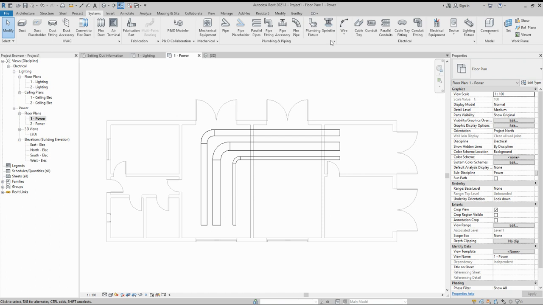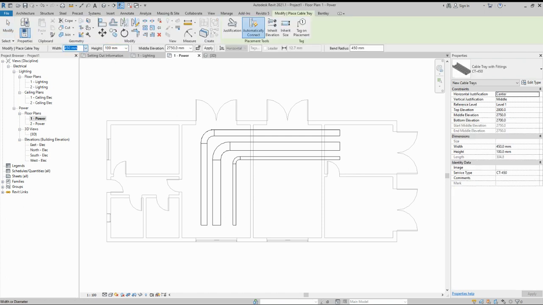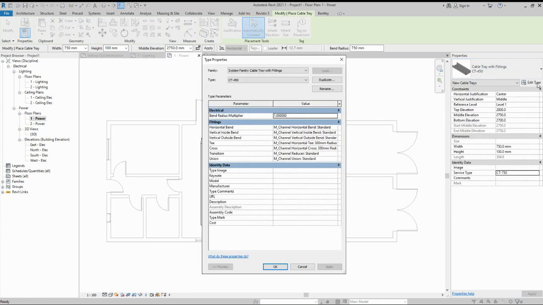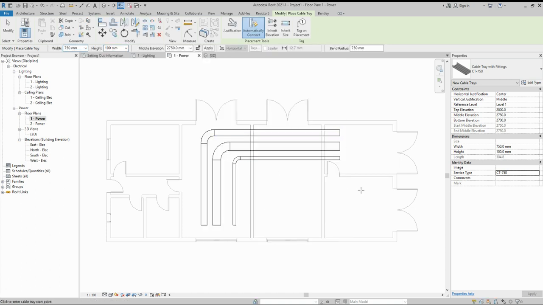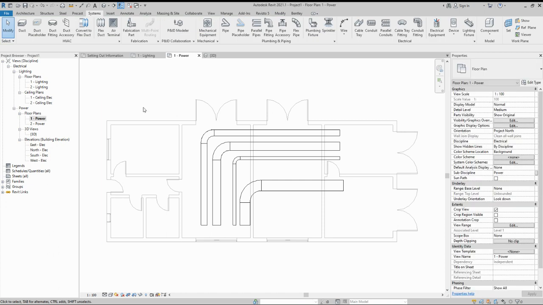One more cable tray I need to draw. I choose 750, and I give the name 750. I go here, choose duplicate, and give the name 750. I click OK, and I draw one more cable tray over here like this. So we created almost four cable trays.